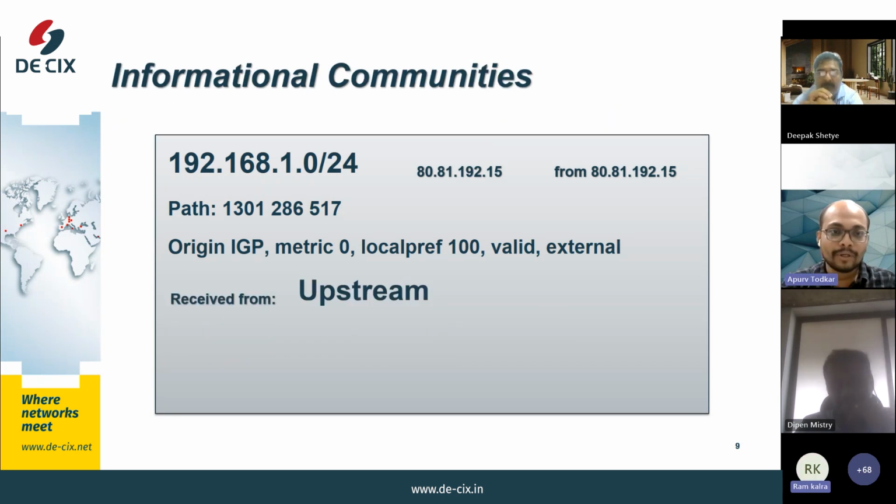BGP communities aren't just for geographical information. You can also use them to show how you received the prefix, such as from an upstream provider, a peering connection, or a customer.